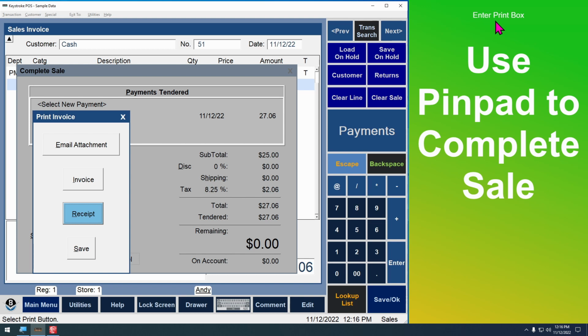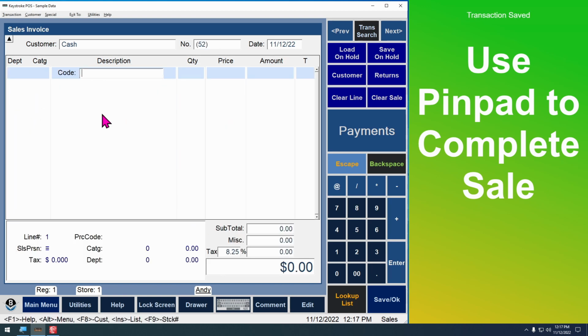Then we're going to listen for this enter print box event. As soon as we hear that we've entered the print box, we'll probably just hit F10 here to save and complete this transaction. We could get fancy with this. When we enter the print box, we could show our next template which says, do you want an email receipt or a print receipt, or do you just want to save and skip the receipt? But in our case, we'll just choose for them and hit F10 to go to the next transaction. And when we do that, our checkpoint up here changes to transaction saved.